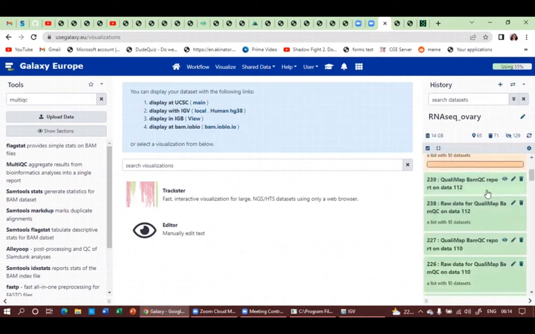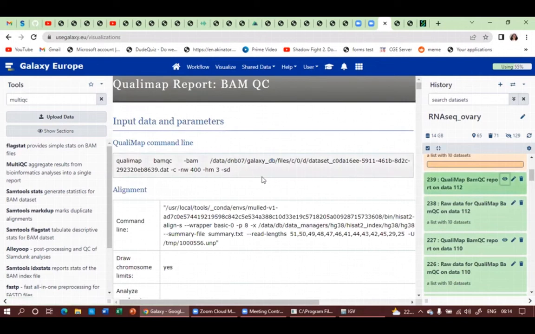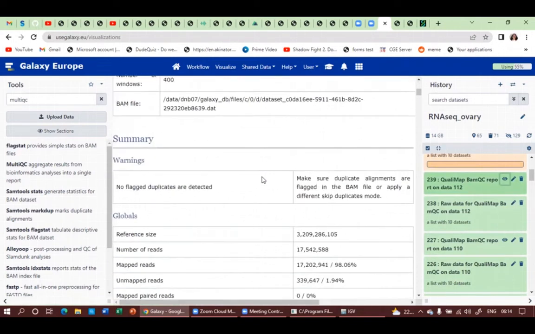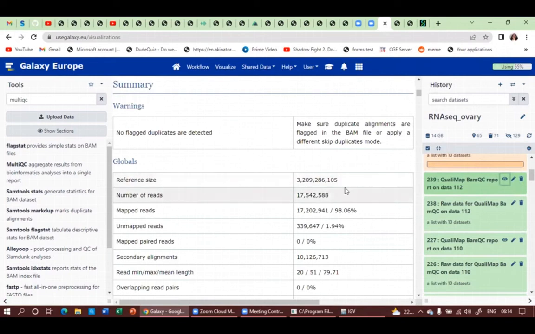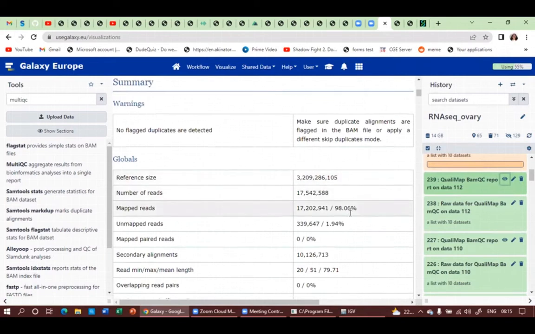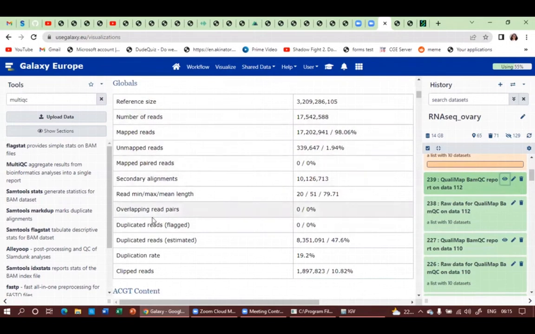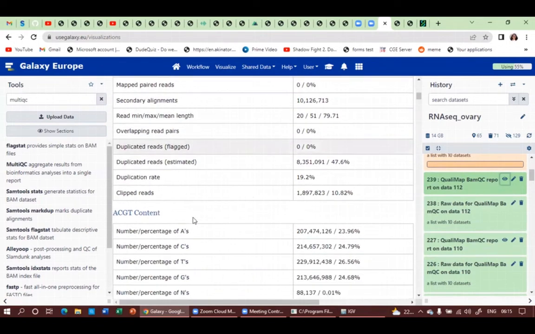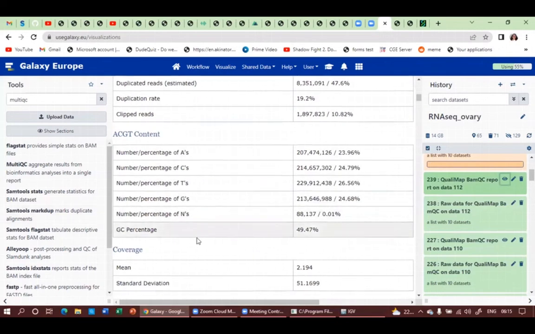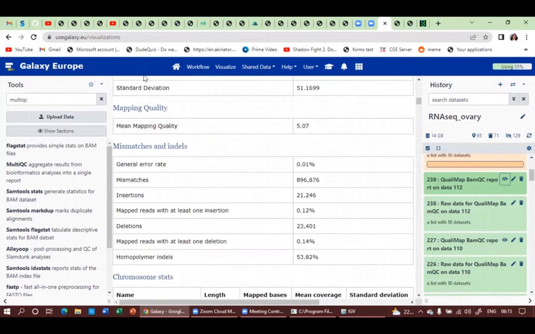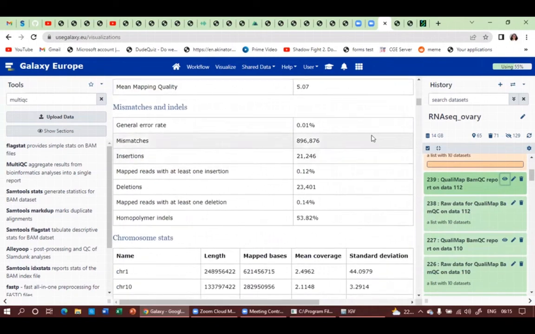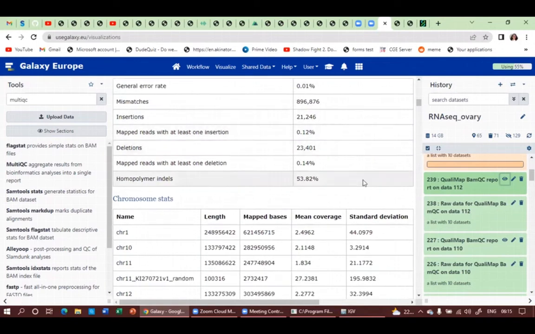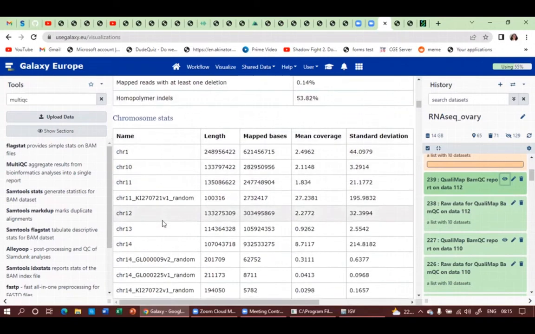It is done. So how it will be displayed over here. This is the report you will get. This is the HTML report. And if you come down, it shows reference size 3.2 GB, number of reads, mapped reads, secondary alignment, and how many reads are aligned. Overlapping read pairs shows 0, because this is single-end data. Then it gives you ATGC content, coverage, mapping quality, mismatches and indels. All that you can see here. These are the chromosome-wise statistics.